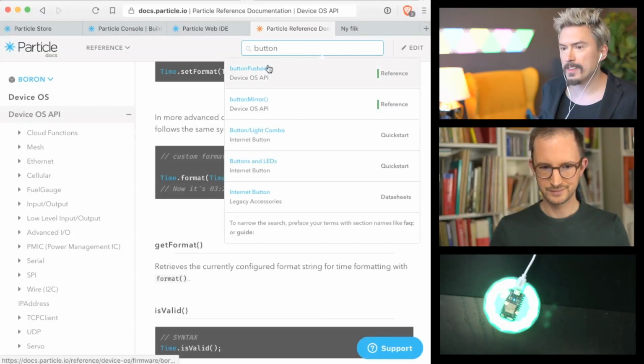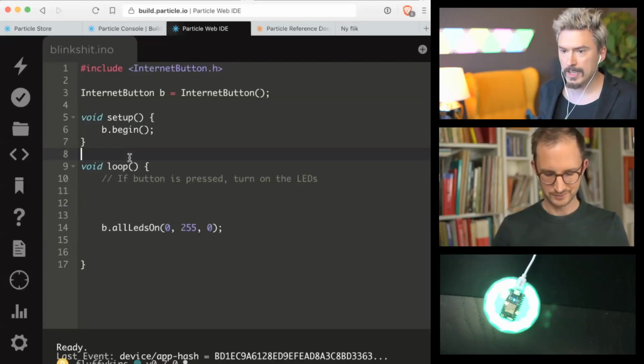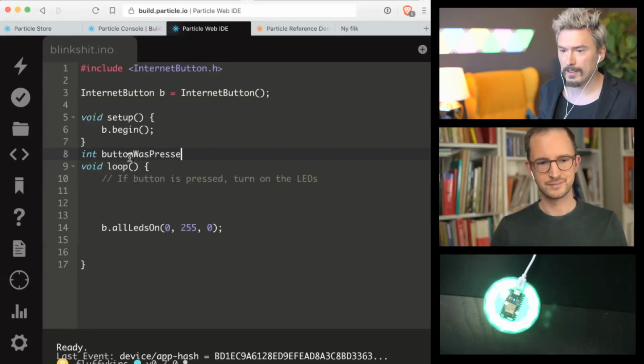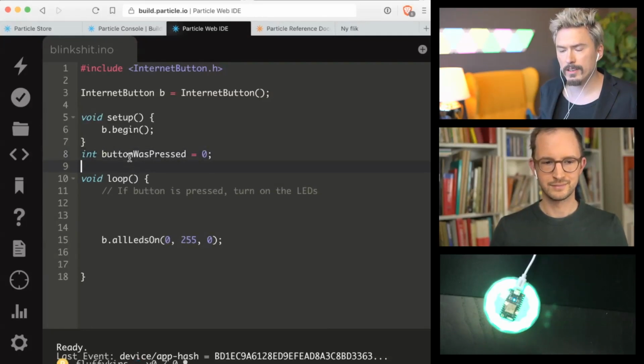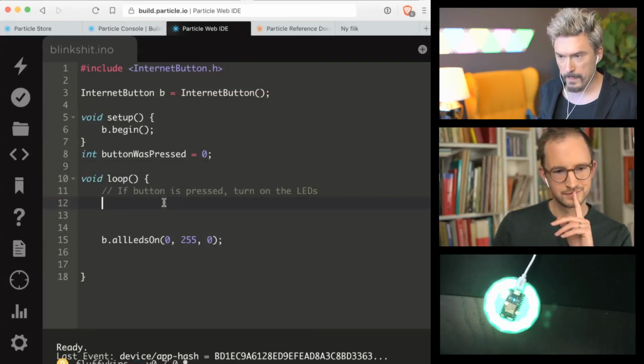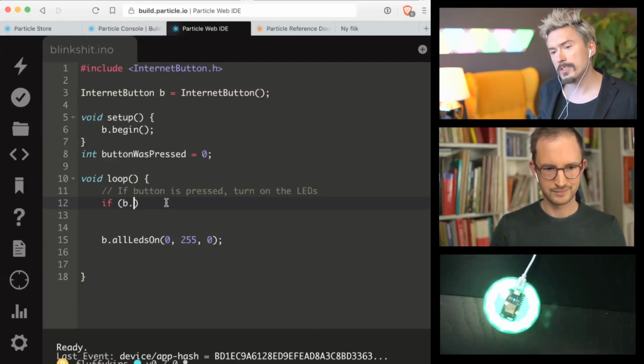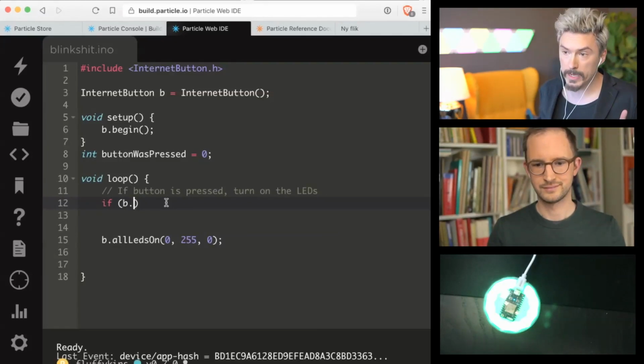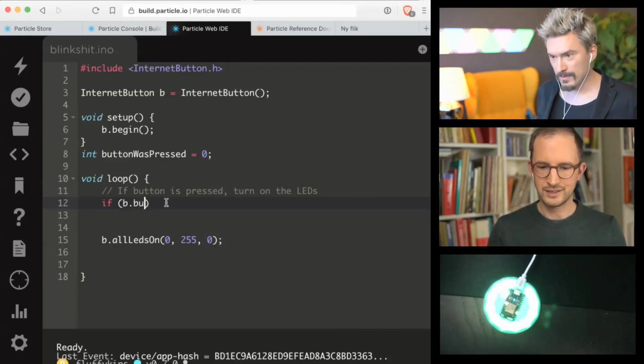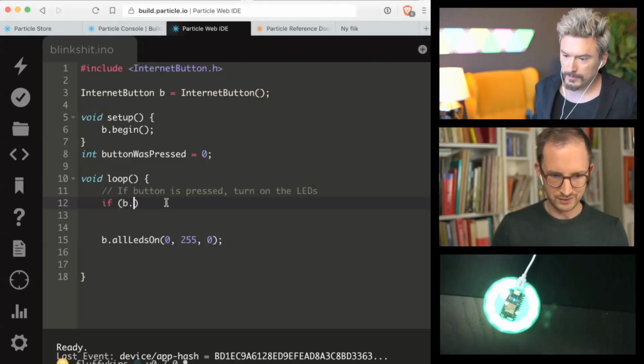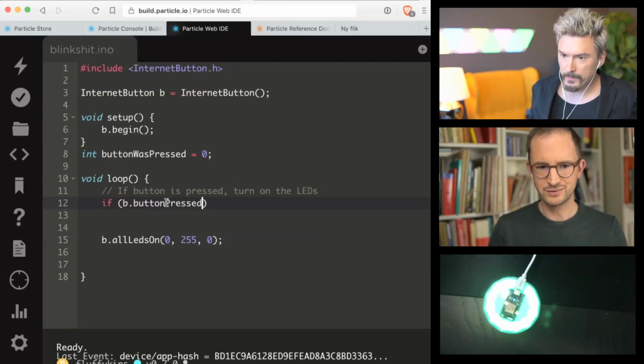So we're checking, I think that we should set a variable, like button was pressed, and when the button is pressed, we set button is pressed, and then when we first detect that the button is no longer being pressed, then we switch the state. Okay, what was this called again? If b dot button pressed, is that how it was called? Yep.